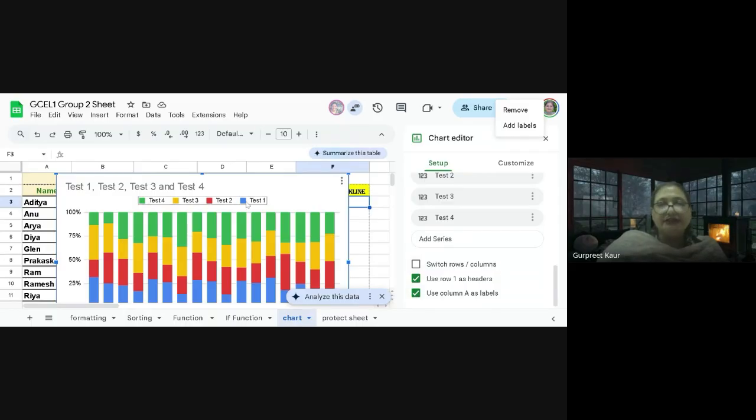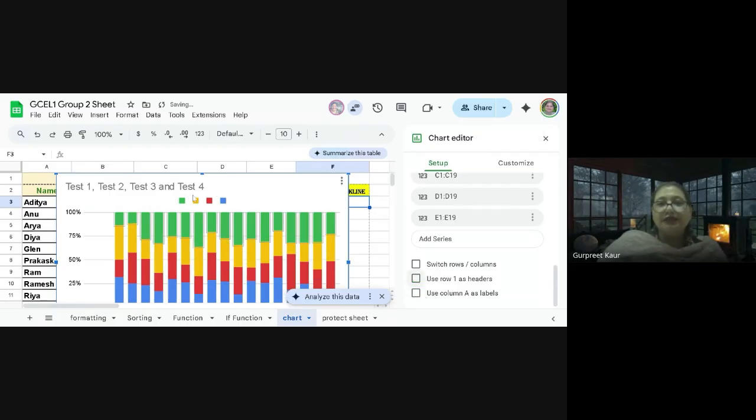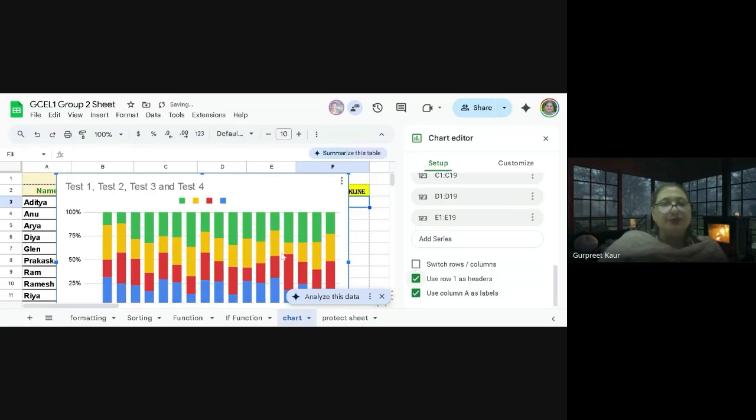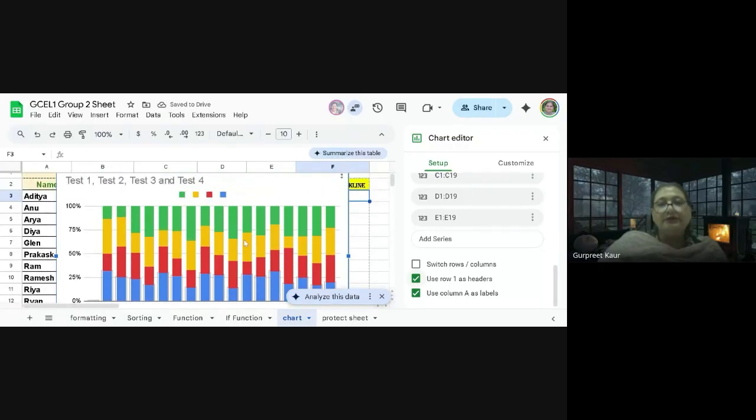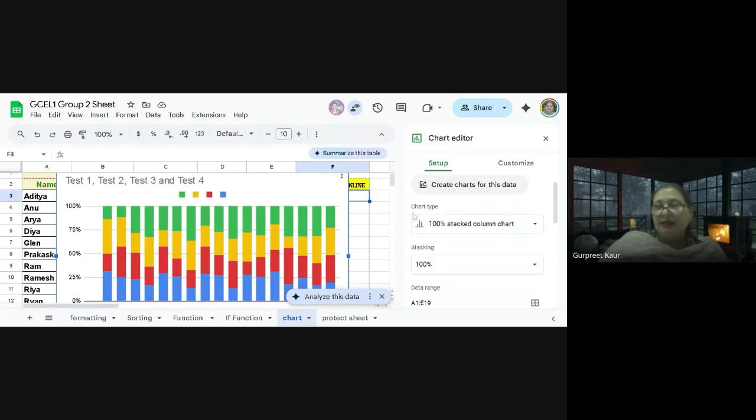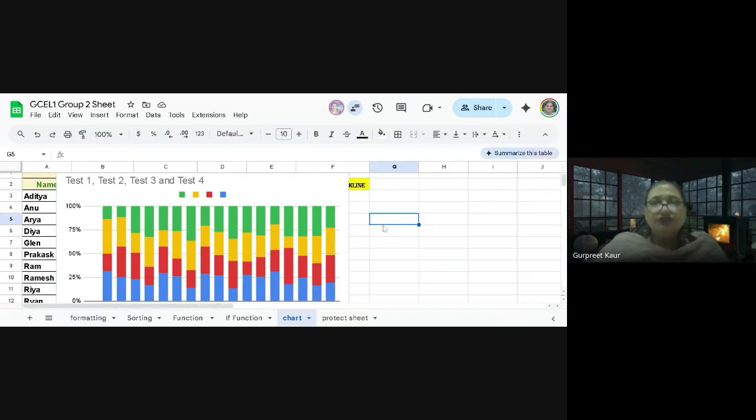So you can see these are the labels. If I just remove that, you will see this will be removed, right? So that's what it means. And right now I'm keeping it because it looks more beautiful. I want the names and I want the labels as well, right? So that's the quick chart.